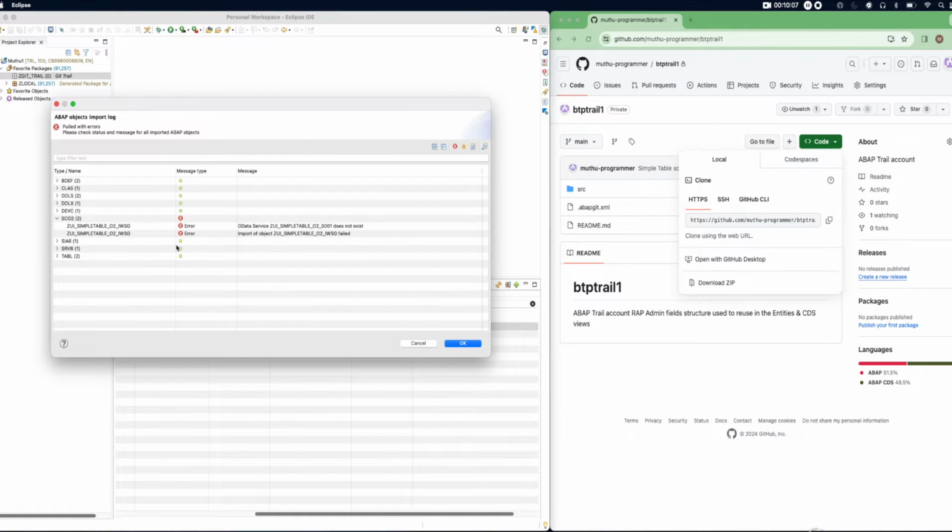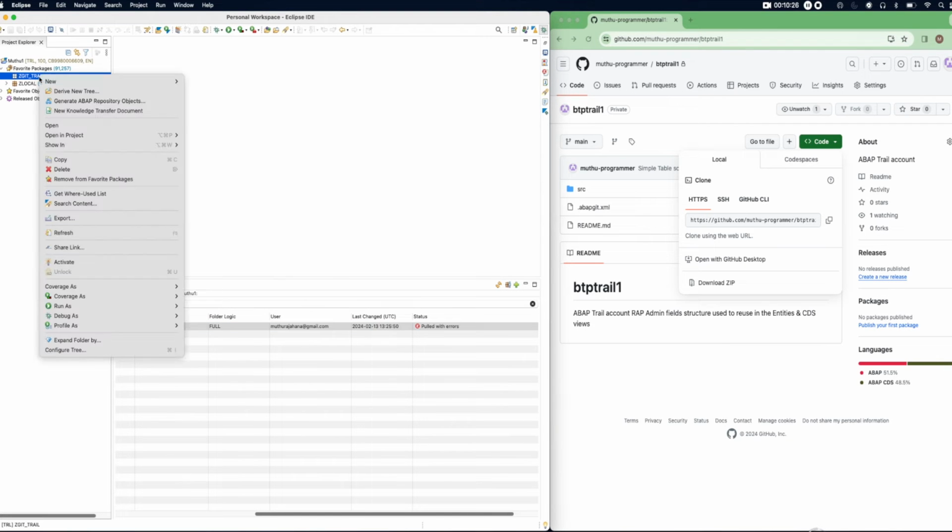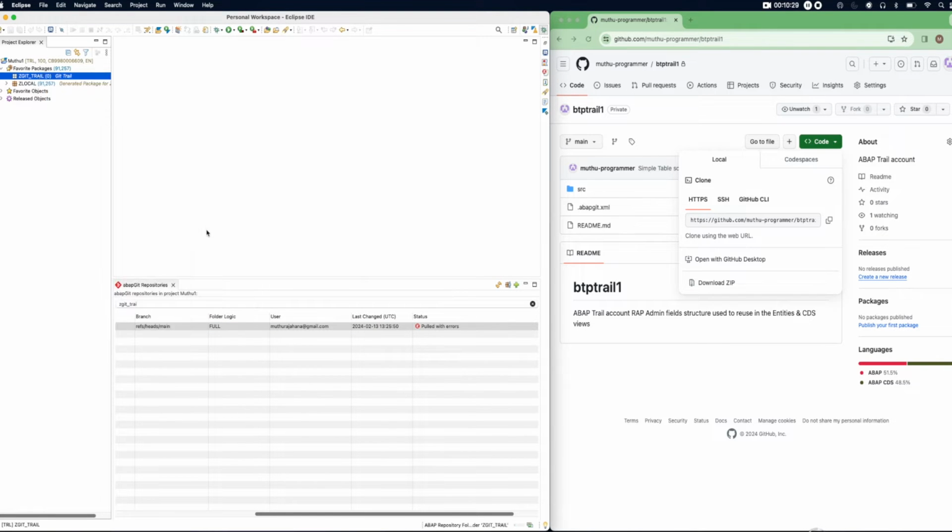It says this data service does not exist and the import of the object failed. So it doesn't matter, some of the objects are missing. That's why it's showing an error. But let's check whether the remaining objects have been pulled. For that, just right-click on this package and refresh it. So you could see there are 10 objects already there.